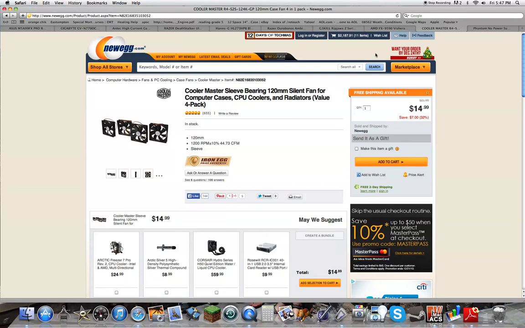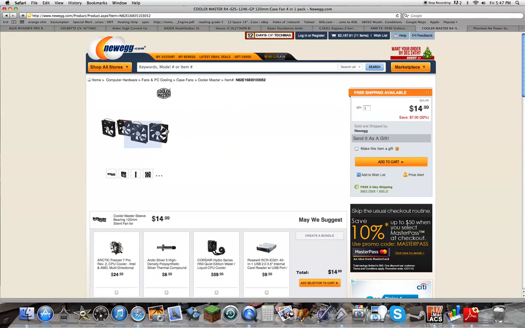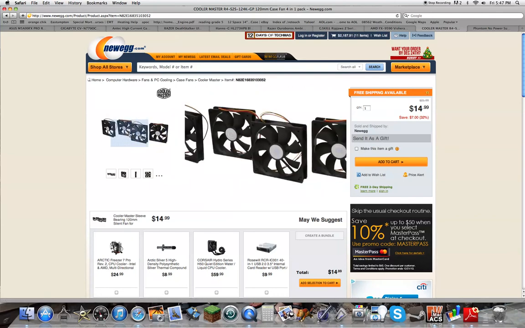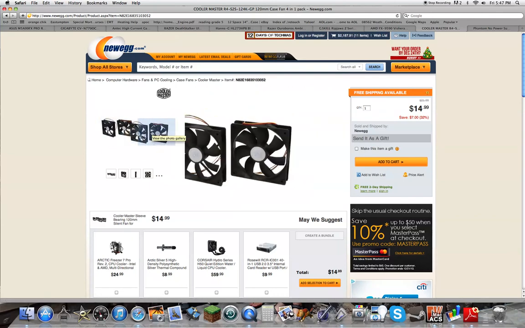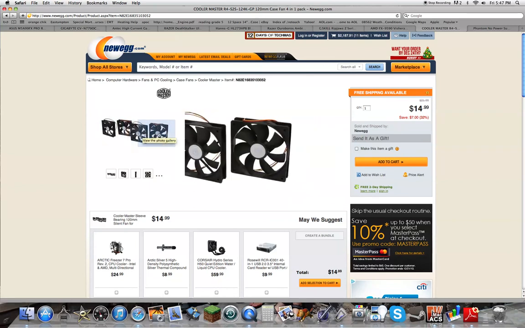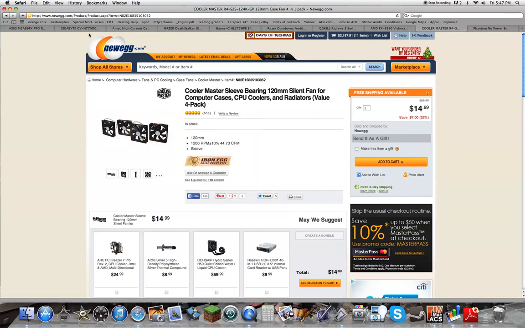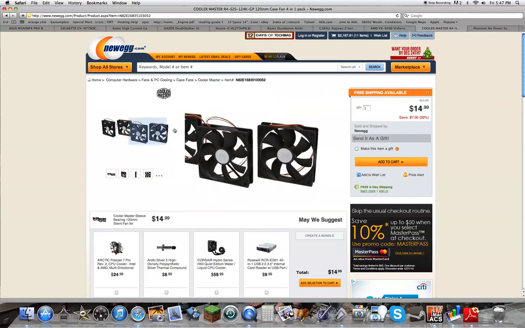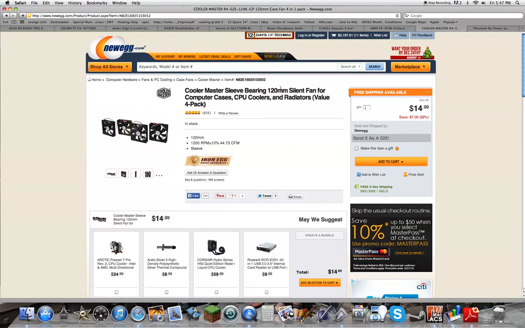Next we have Cooler Master, sleeve bearing fans. You're gonna need them, guys. This build is going to get pretty hot, because as you can see, we have a lot of stuff, and it is gonna get hot. So, got your 120 millimeter Cooler Master sleeve bearing, silent fan for computer cases, CPU coolers, and radiators.